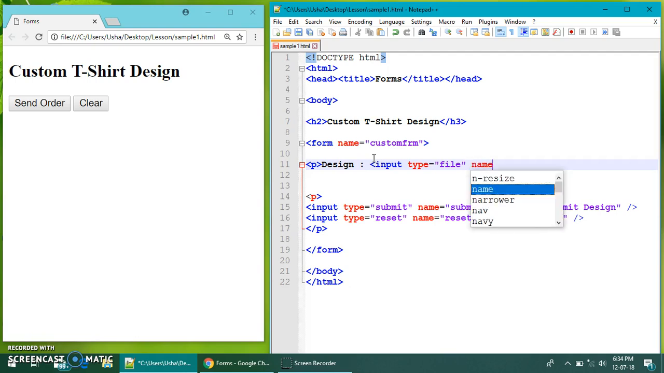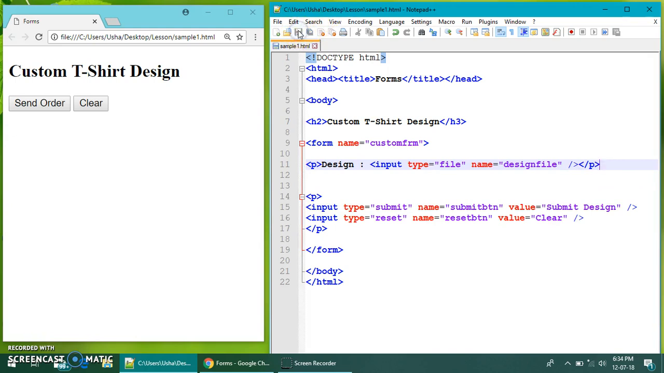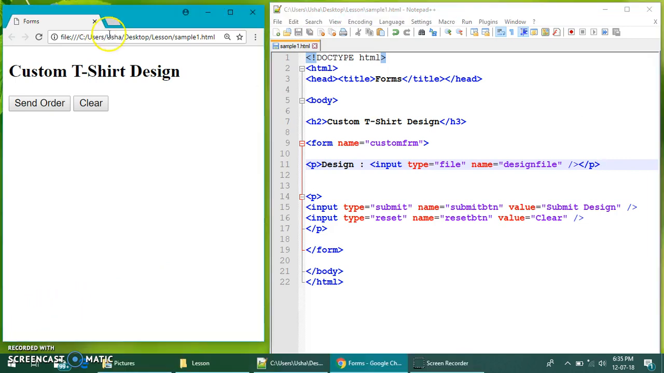Give it a name, design file, and then you can close your P. Okay, so save. Now let's refresh the form. So this is what we have.